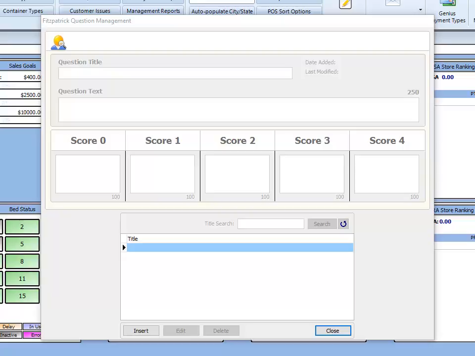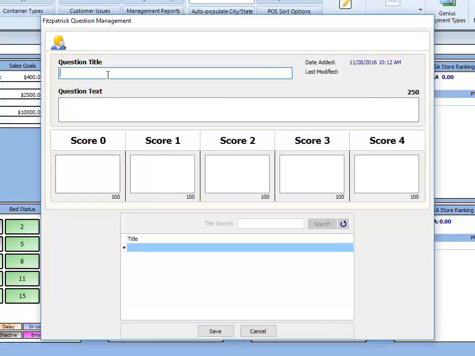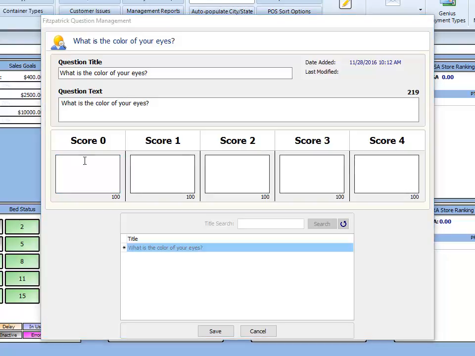So really the first question I have here on my list of examples is, what is the color of your eyes? And so to set up that question, you hit insert here at the bottom. And then for my title, I'm just going to add that as my title as well. And then the text. And then your scoring down here, what you'd want to do is type in the answers, right? So with the Fitzpatrick system, it's on a scale of 0 to 4 per question. And so your first answer here will be graded as a 0, and the last answer here a 4. So I'm just going to copy and paste my answers here that I have on my other screen to save you time.